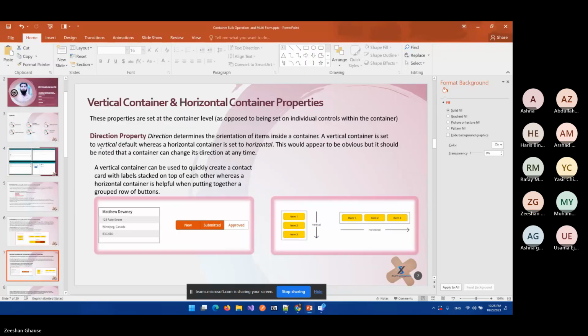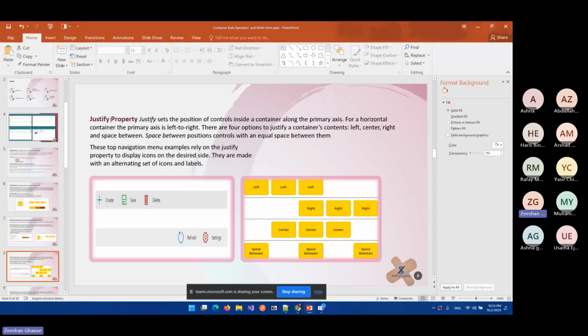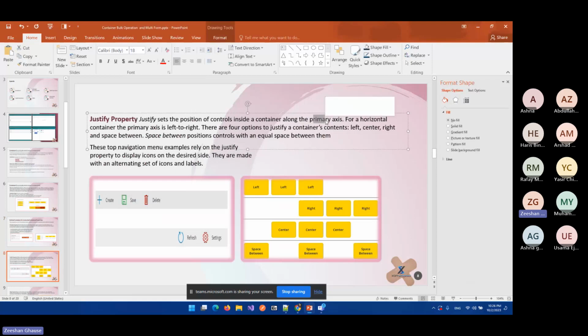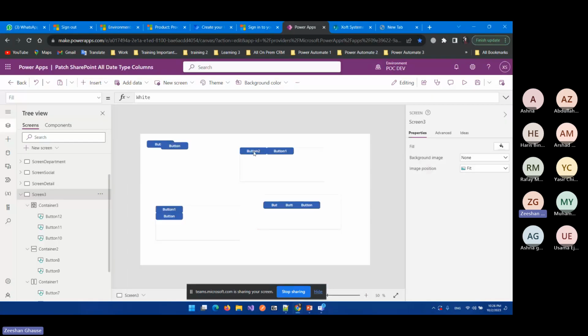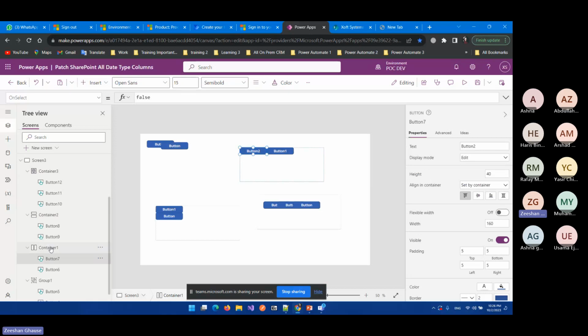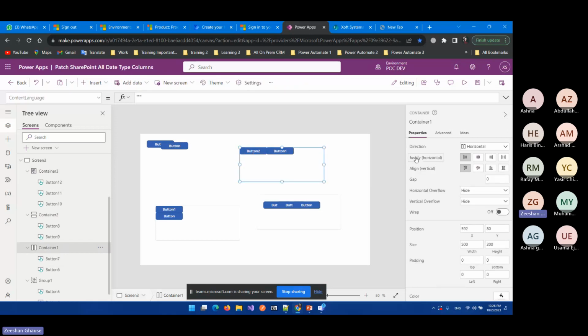Now let's talk about the justify property. Okay, we have seen this to position the controls inside the container using its primary axis. The primary axis is basically the x-axis of this one. For this one, you need to select the container. Okay, you have selected the container. And this one, again, we have discussed about the direction. And I have already told you that even if you have placed these controls and you're in the middle of the application, at the end of the application development, if you find, hey man, it should be vertical, then you can do this.